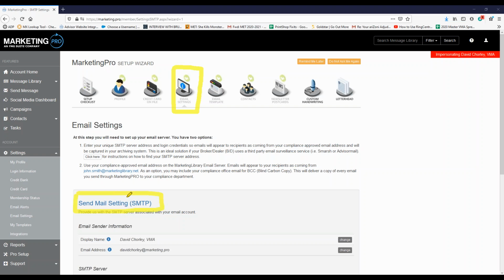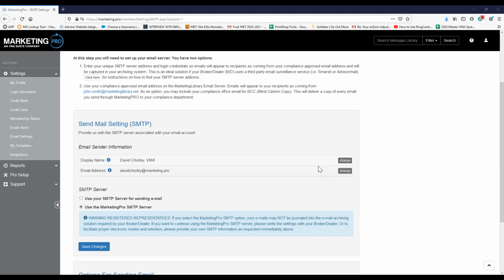It is what we call the SMTP, and that is a real fancy way of saying your outgoing server. What server is actually delivering the emails from MarketingPRO. That's what this step is all about, okay? And it really boils down to really one thing. Your compliance department and any restrictions they put on what server you can use.